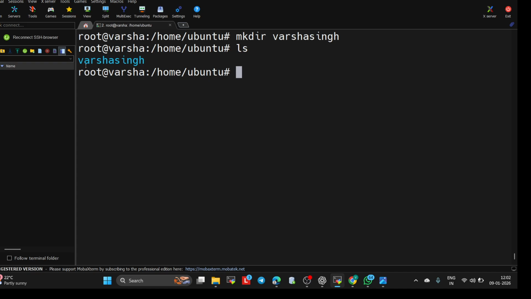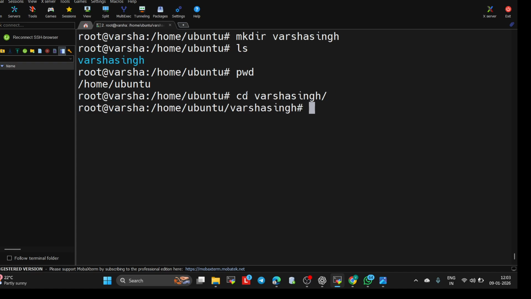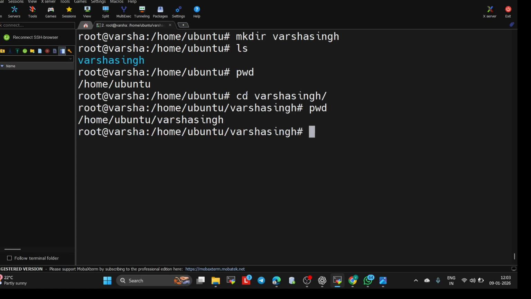Now the folder is created, but currently where are you? With the help of what command can we see? pwd. So currently we are in Ubuntu. Now I have created the folder Varsha Singh and I want to go inside it. How can I go? With the help of cd. Cd means change directory. Just write V and the tab button, it will complete Varsha Singh, and enter. So now where are we? I am inside Varsha Singh.